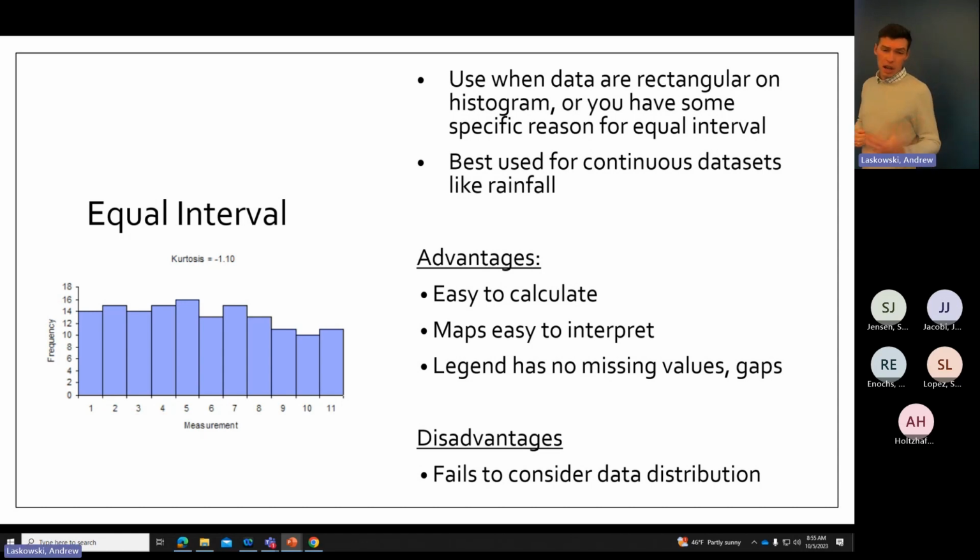Equal interval is really easy to calculate. It makes the maps very intuitive. We've seen a few examples of this already with like election maps. The voter turnout or the voter preference between parties was mapped with like 50 to 60%, 60 to 70%, et cetera. That's all examples of equal interval classification. So the disadvantage here is that it really only works well for these rectangular shaped data sets.